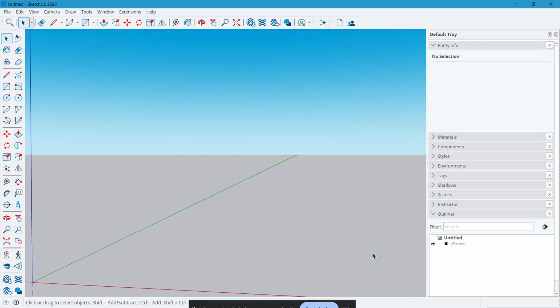So to recap, if you see the SketchUp error Visual C++ 14, the main fixes are to install the Microsoft Visual C++ 2015 to 2022 Redistributable, run the SketchUp installer as administrator, and repair any existing Visual C++ installations through Control Panel. These steps solve the issue for most users and can save you a lot of time.